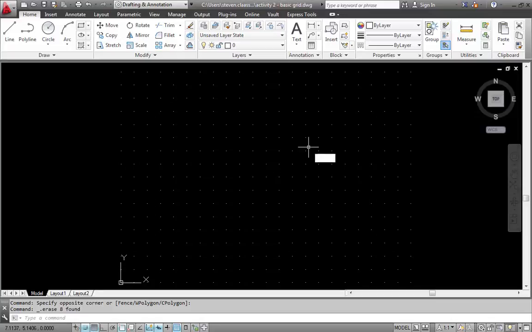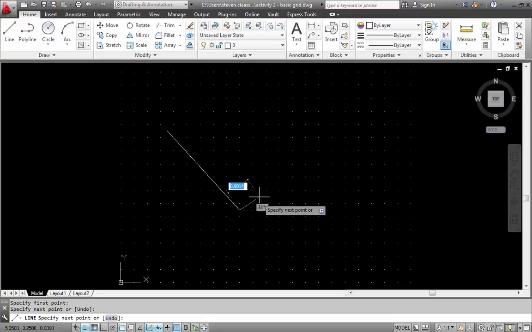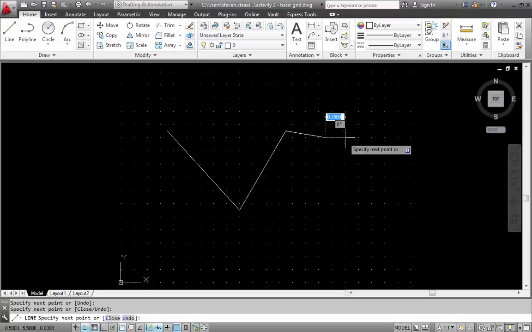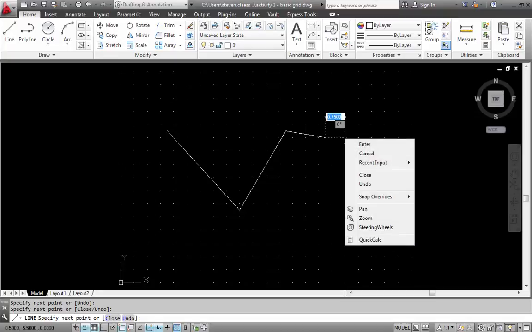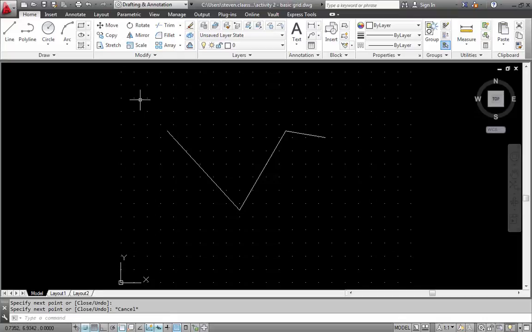So to start off with, I'm going to type in line. And you can see when I type in line on the screen, the different commands come up. This is called dynamic input. And when I click on enter and now draw my line, you will see that the distance that I'm drawing and the angle I'm drawing show up. This may or may not help you sometimes when you're drawing things. So I'm going to right mouse click here, click cancel, left mouse click, highlight, hit delete.